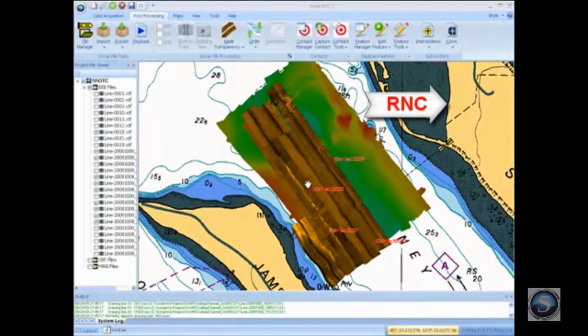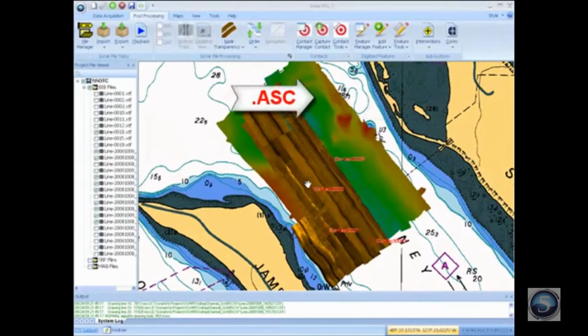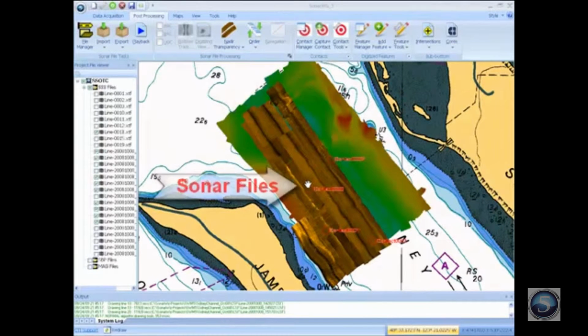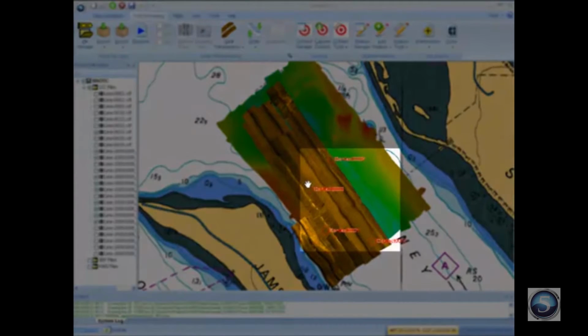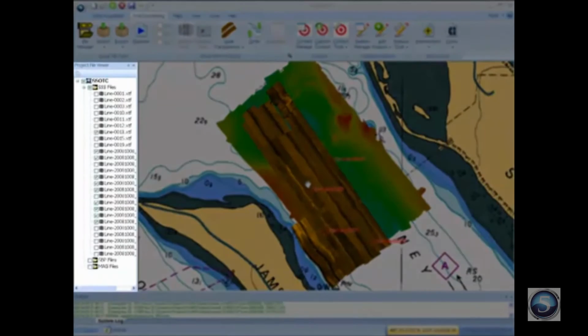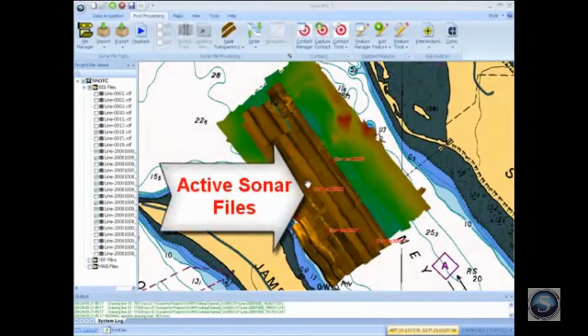In this particular example, I have a raster nautical chart. On top of that, I have an esri.asc file with bathymetry. On top of that are my sonar files, and on top of that are my contacts. Notice in my project file viewer on the left that not all my sonar files are active. Only the ones that are displayed at this moment are the ones that are going to be exported in my web report.